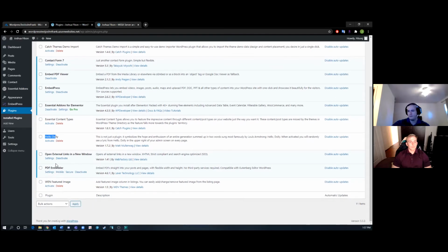But you have PDF embedder. A really important one, or a good one to use, would be open external links in a new window. There's hundreds of plugins that do this, but this is the one that I chose. Basically, when you have those links at the bottom, I have LinkedIn, I think I have Glassdoor, I have a couple other websites on there. But if you don't have something like open external links in a new window, then every time they click on it, they're going to lose their window.